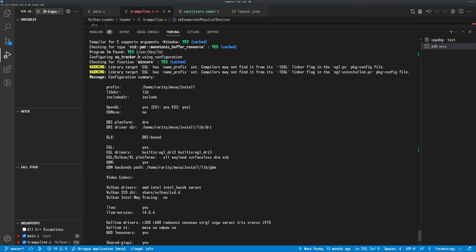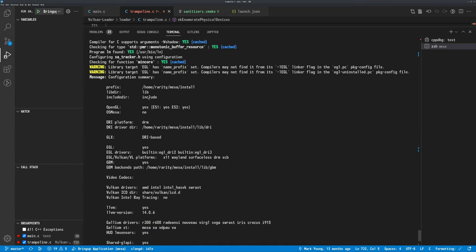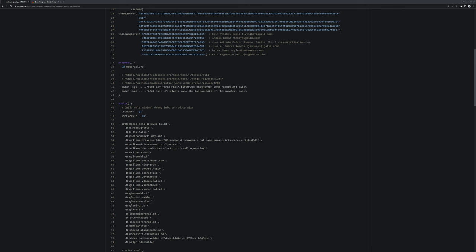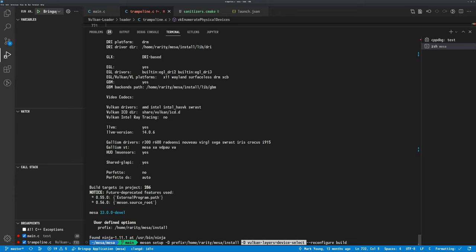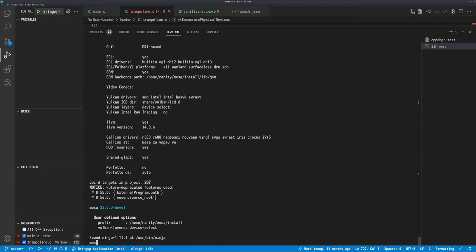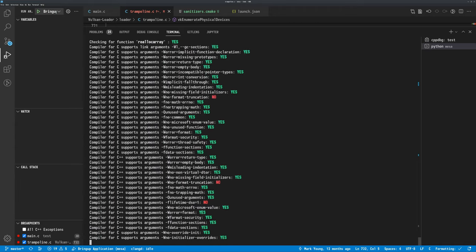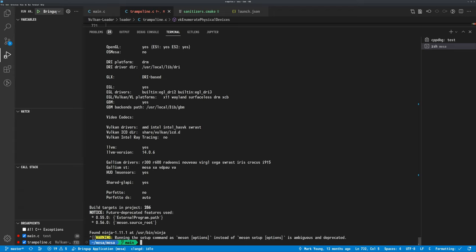Okay. OpenGL, Mesa, blah, blah, blah, blah. I don't see anything about the layers. Here we go. I need a layer, Vulkan layers. Okay. That. Configuration. No. There must be some way to show me all the options at once. Mesa setup.